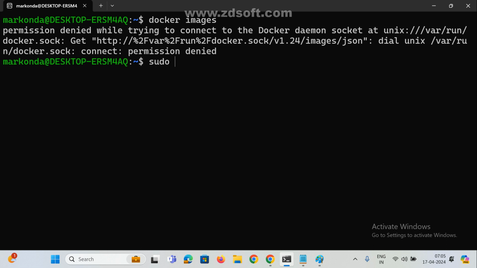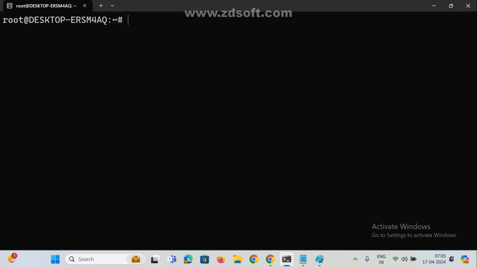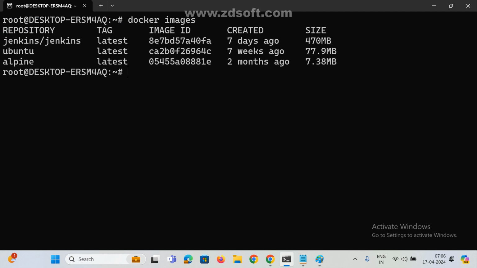sudo -i to switch user. Now I am in the root user. Now how to check all images? docker images. Now see here. Yesterday we pulled three images. This is a Jenkins image, an Ubuntu image, and an Alpine image.